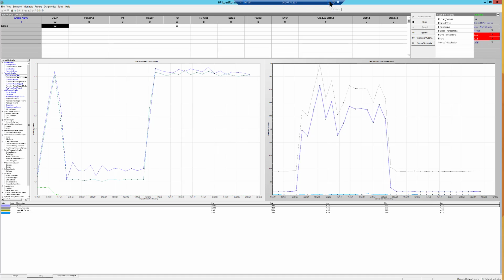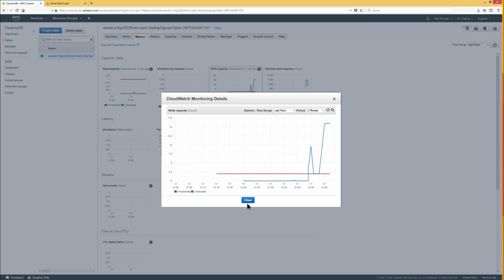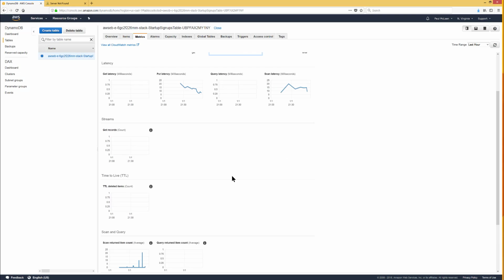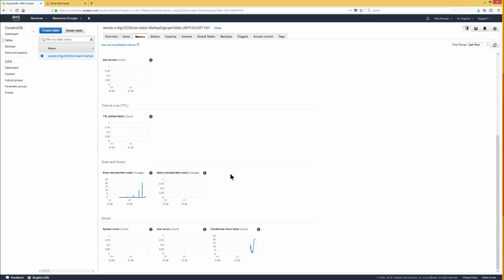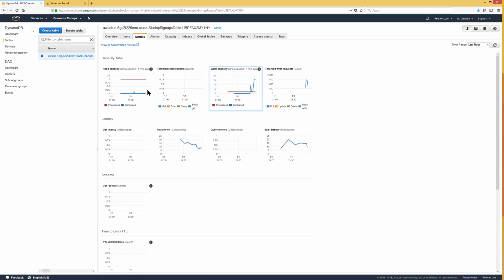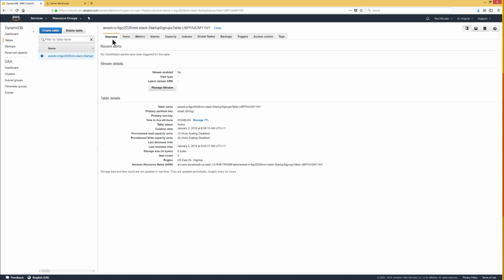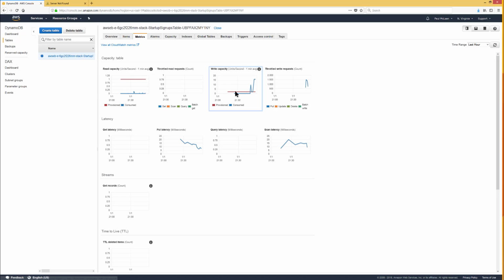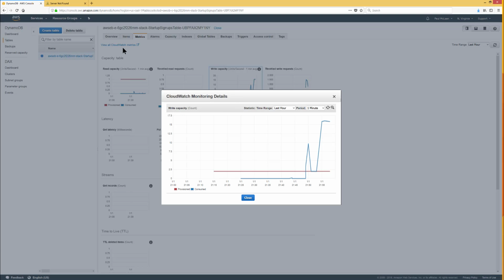While it's doing that, let's look at the other stats. We should have some more stats down here. Overview. It takes a while to update these values. Metrics. But I think you get the point.